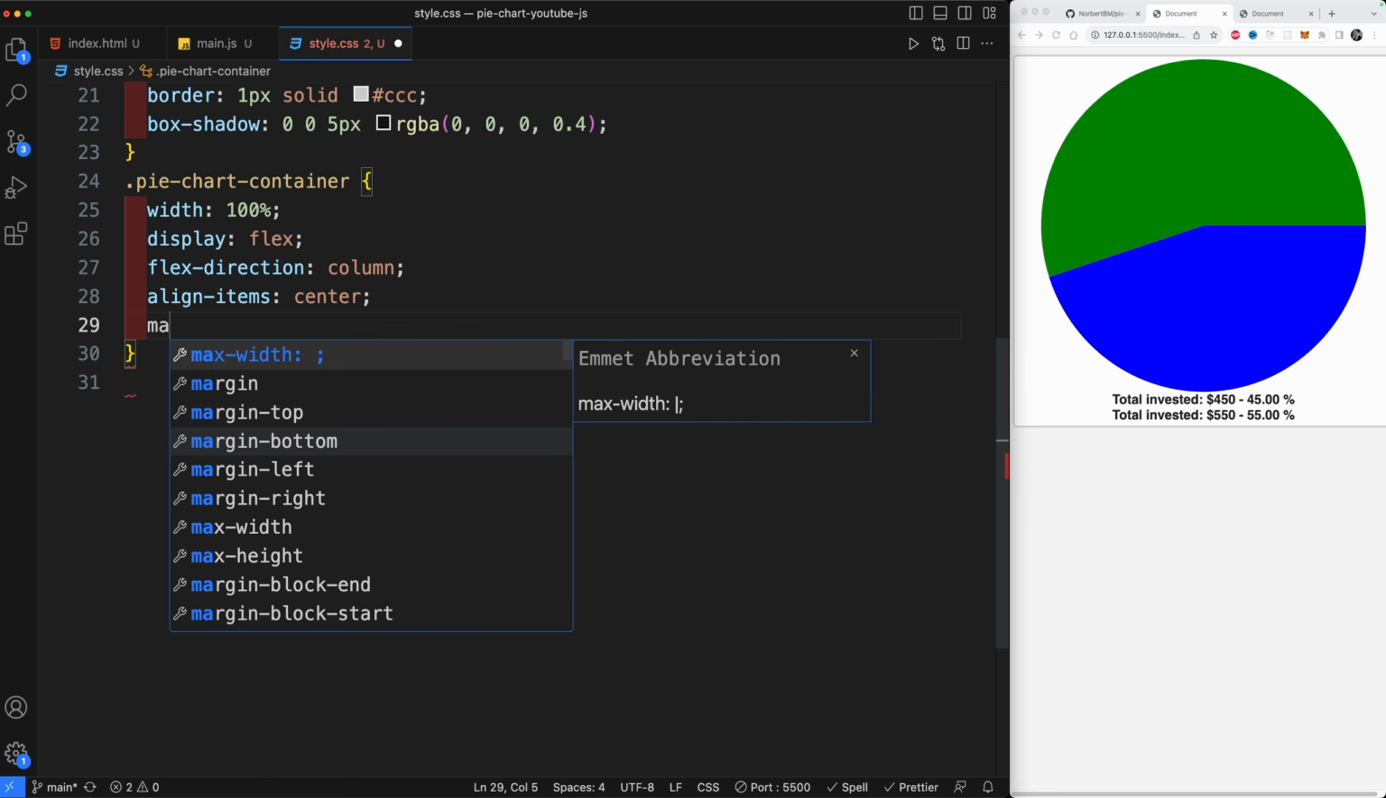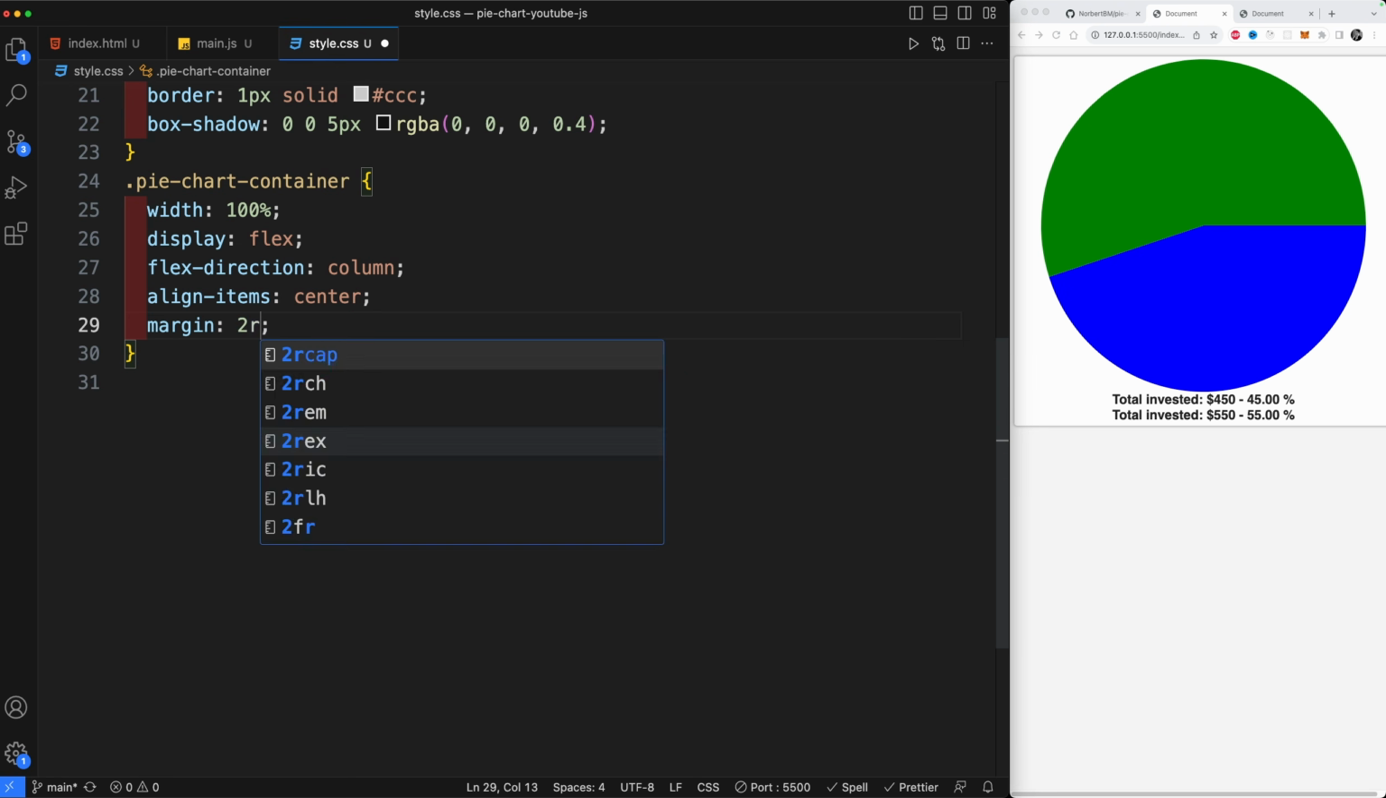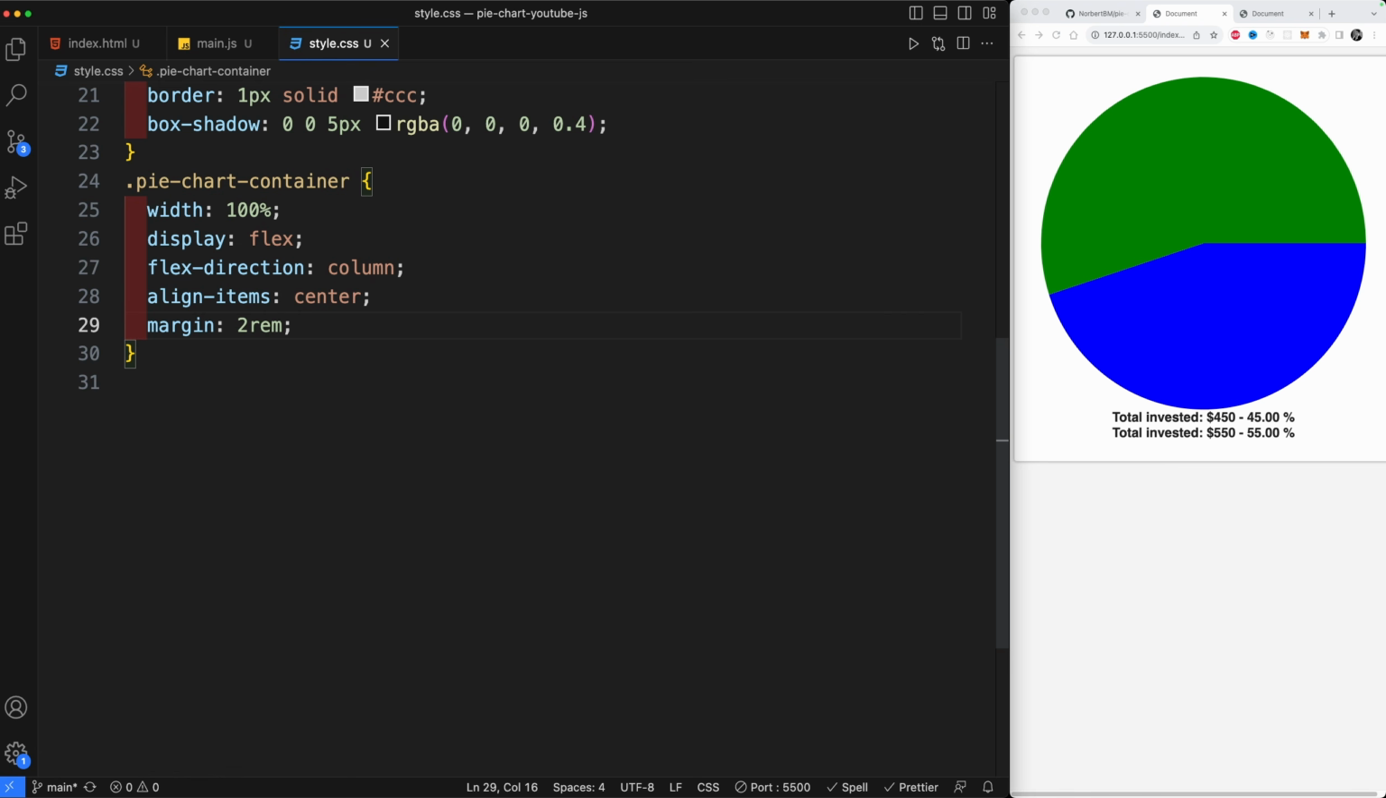Now let's also add a bit of margins to it. So margin top and bottom 2 rem, so we have more space within here. And let's also add a bit of space between the elements. So I'm going to add a gap of 20 pixels. And there we go. Okay, now let's take care of our legend items.